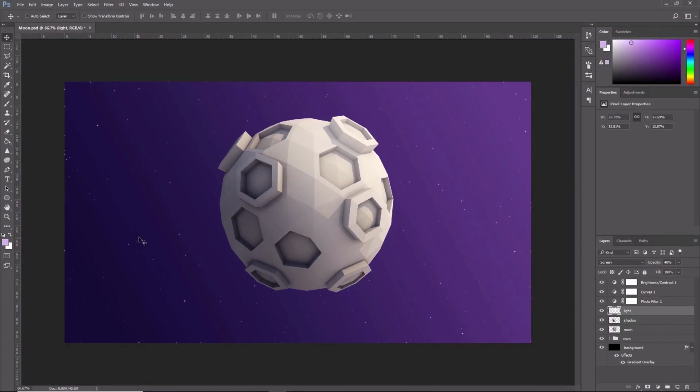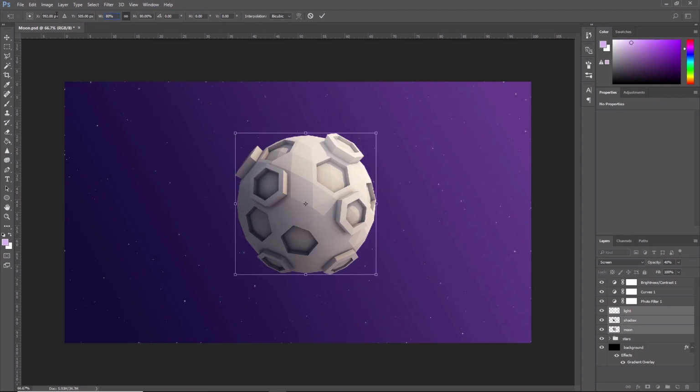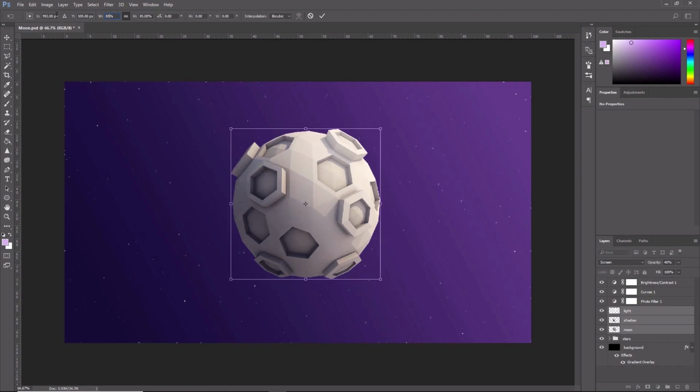Okay, let's go ahead and finish this illustration off. So I'm going to highlight all three layers here. And let's go ahead and make this a little bit smaller, just to give the illustration a little bit more space around the frame. So let's go ahead and put it down to about, let's say, 85%.